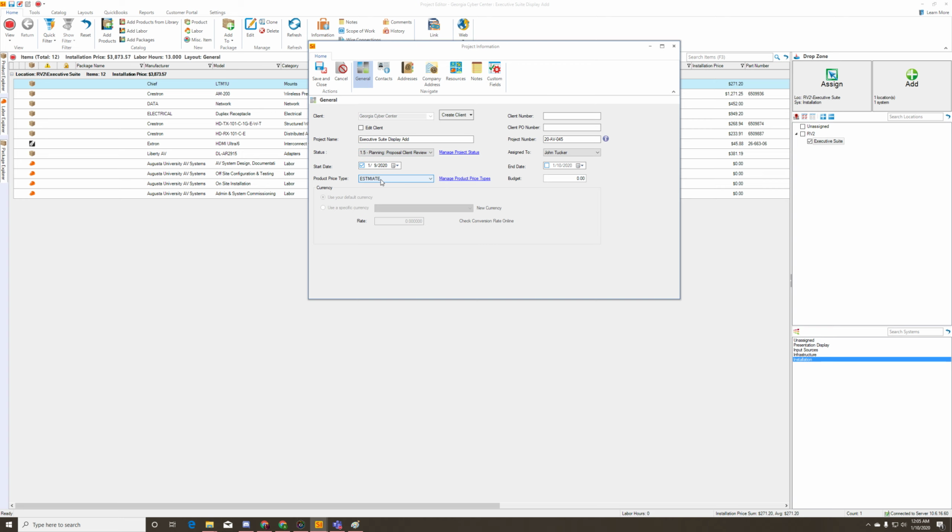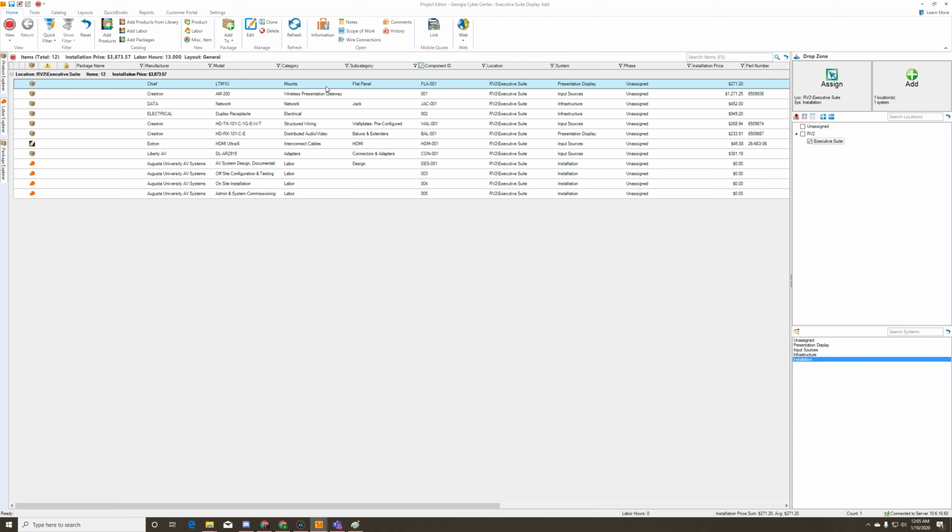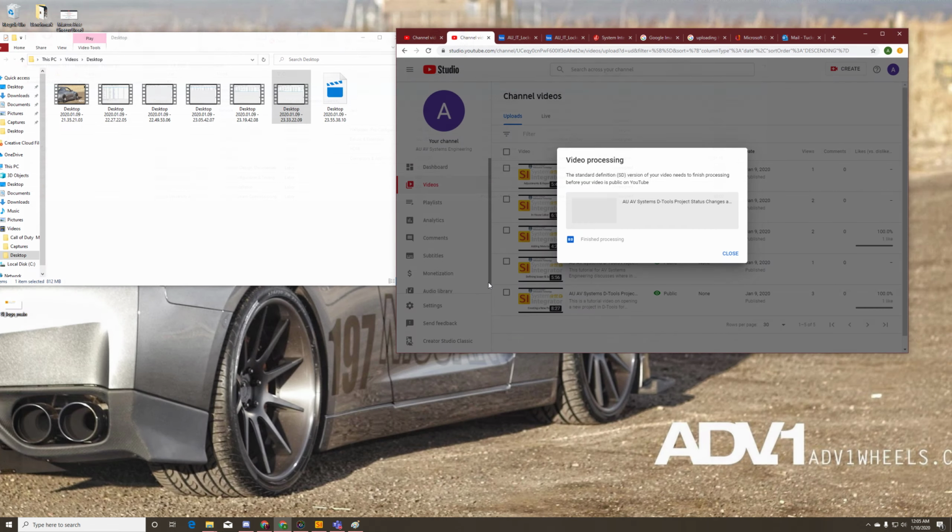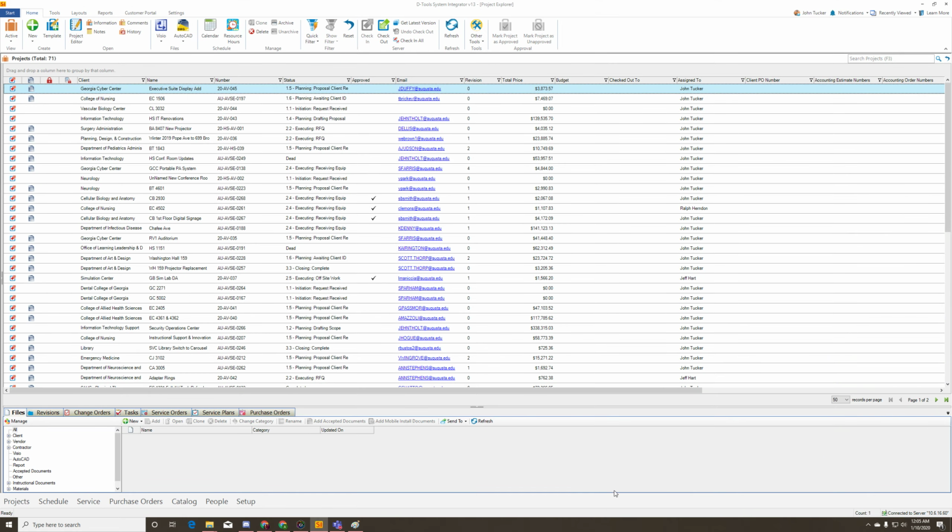and make sure that you're in proposal out for client review. From there, you would just save your project and go ahead and check it back in. And now you can see your project is here, proposal is out for client review, it's showing a total price, and there's a little blue document here. This indicates that there is a document that's been shared in the customer portal.